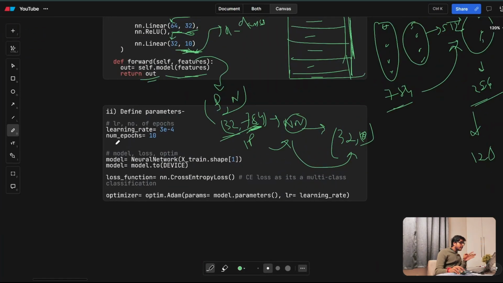Then we are defining some parameters. So this is our learning rate parameter, and our number of epochs, so how many epochs we are training this neural network for. We define our model and move it to the device. We define our loss function. In this case, we are using the cross entropy loss, as it is a multi-class classification because the number of classes is 10. And then we are defining an optimizer, which is this Adam optimizer. So here we pass the parameters and the learning rate.